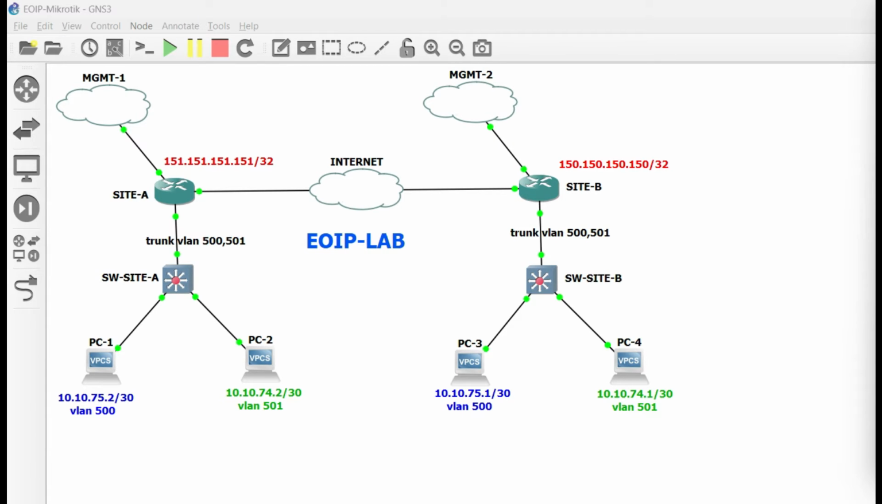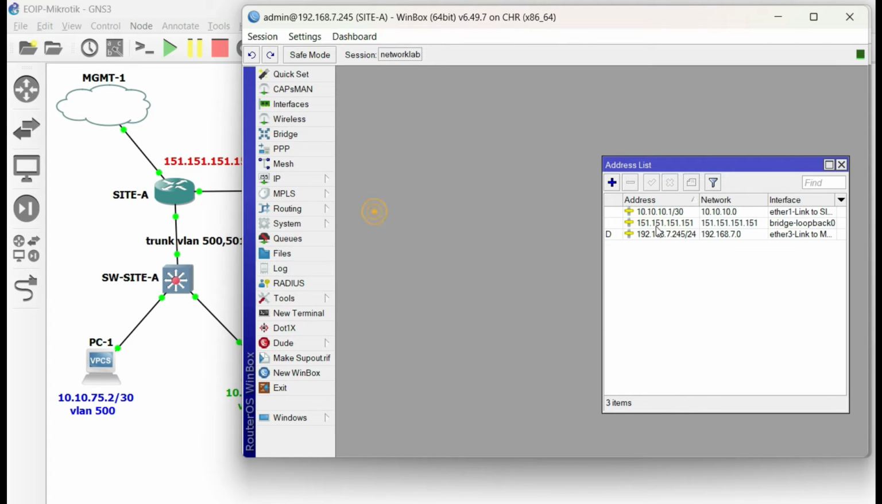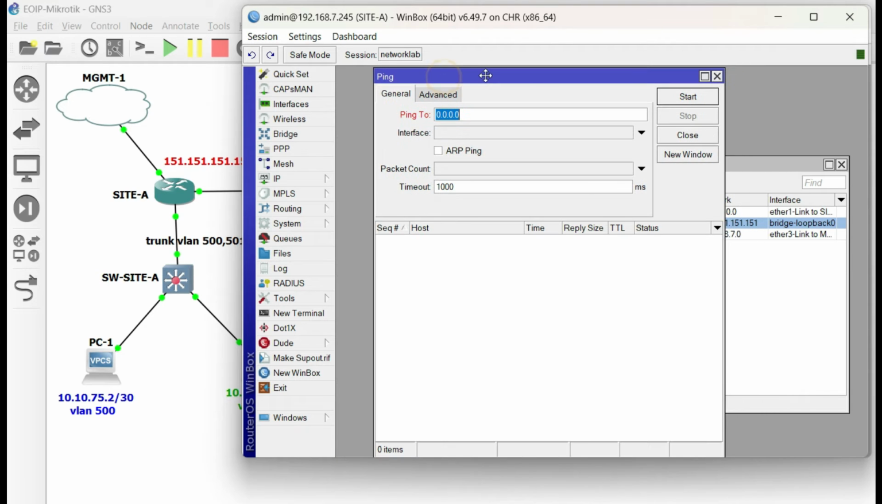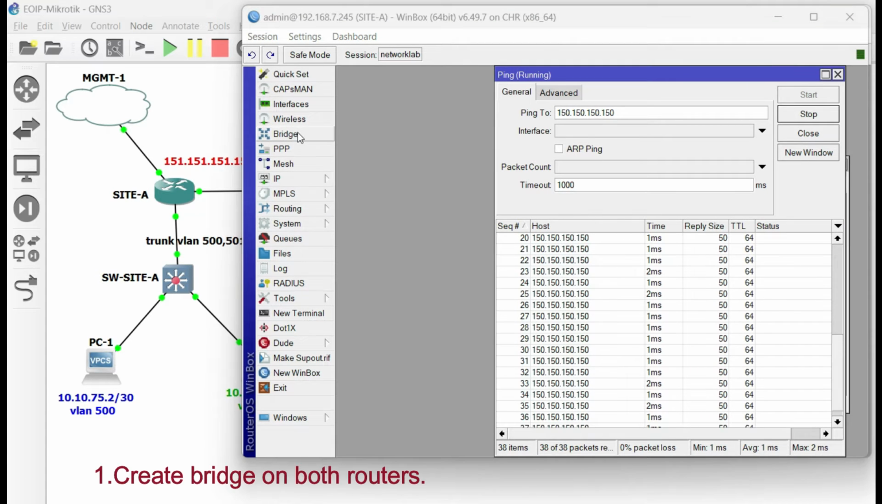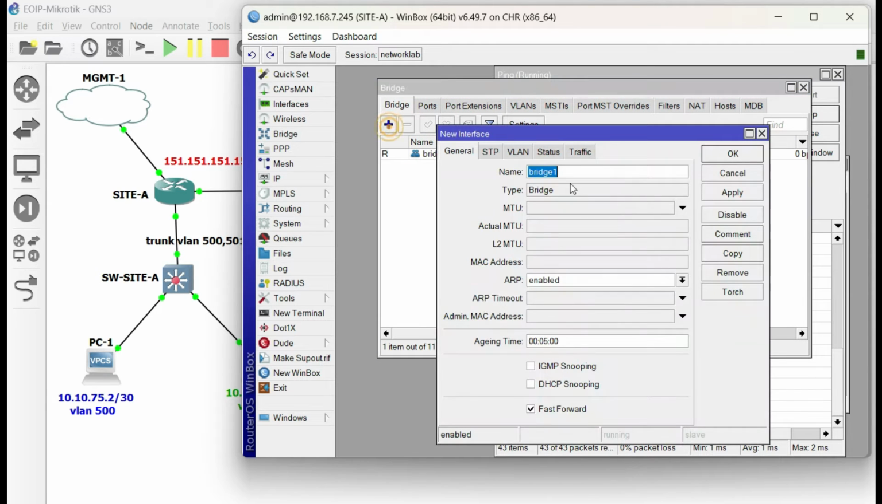Before we start, make sure that Site A can reach Site B and vice versa. Conduct ping test on both routers using Winbox. Let us configure our routers. First step, create bridge for VLAN 500 and 501 on both routers.